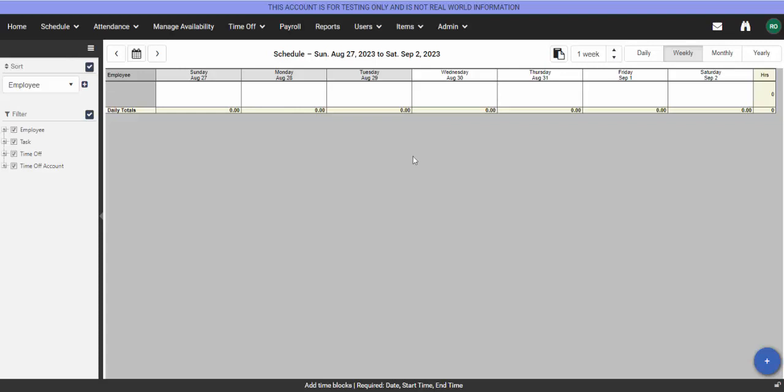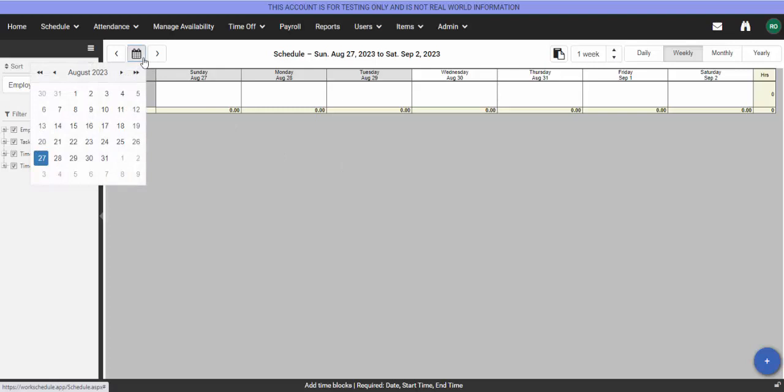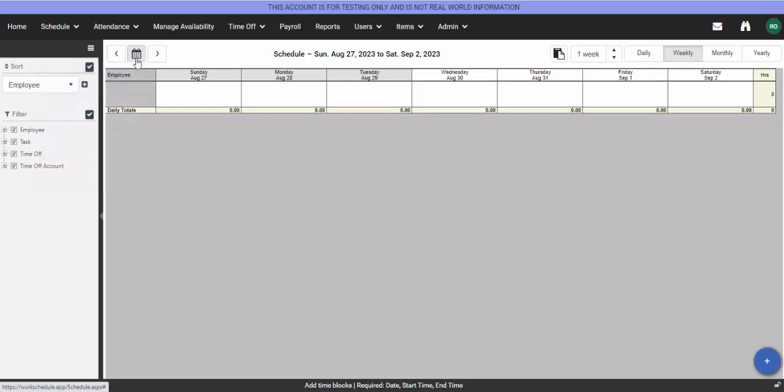Navigating the Manage Schedule page has changed from version 8. We now have a new calendar icon. This is our date picker. In version 9, I am no longer restricted to a 6-month jump. Now I can click on the arrows to select the date I want to jump to. To exit the date picker, click on the calendar icon again.